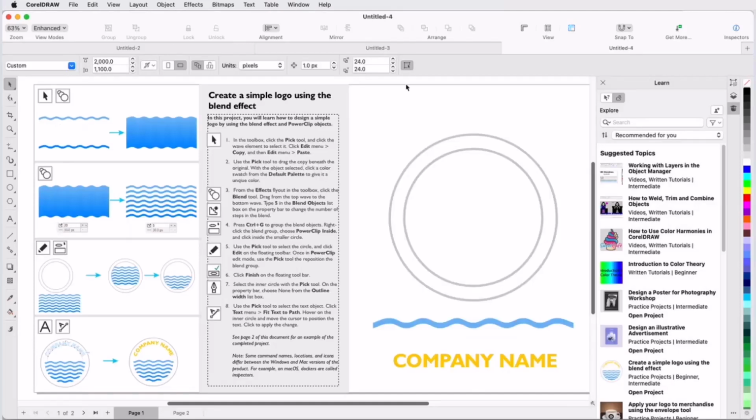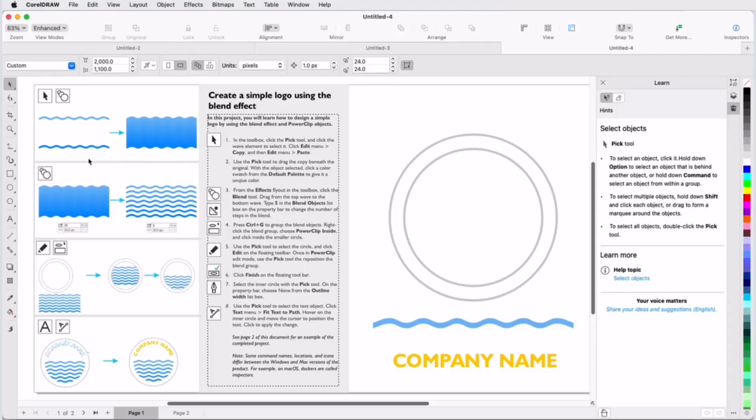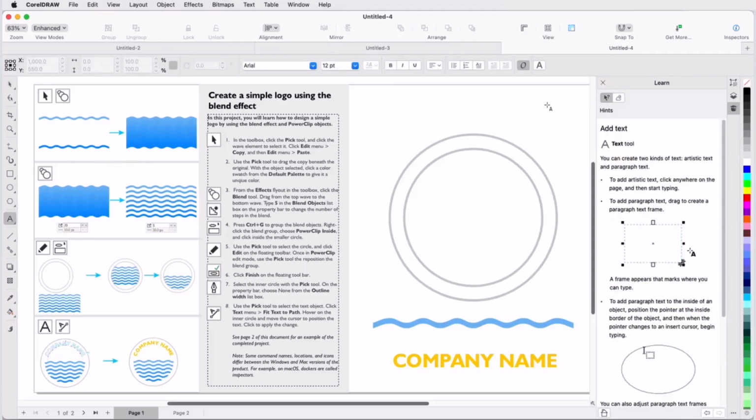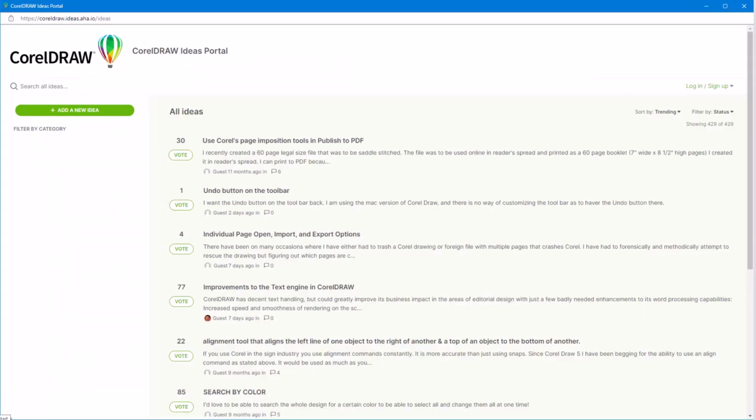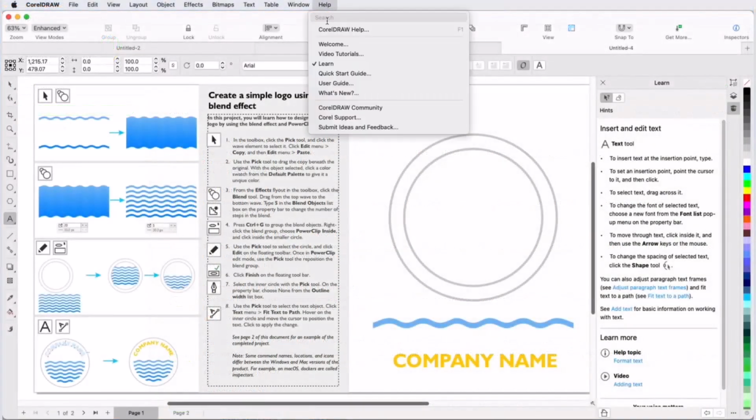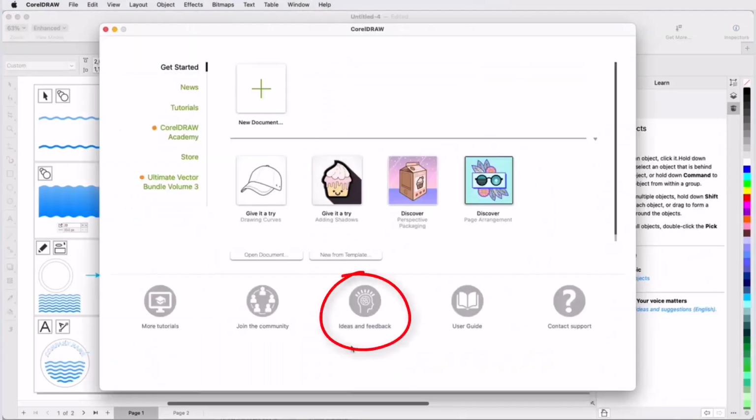The other tab in the Learn Inspector is Hints, which provides learning content and tips for the currently active tool. The Learn More section has links to help topics and other relevant content. From this tab, you can also access the Ideas portal, where you can help contribute to CorelDRAW Graphics Suite's design and development. You can submit your own ideas and suggestions, and vote on ideas and suggestions made by others. The Ideas portal can also be accessed from the Welcome screen and from the CorelDRAW community site.